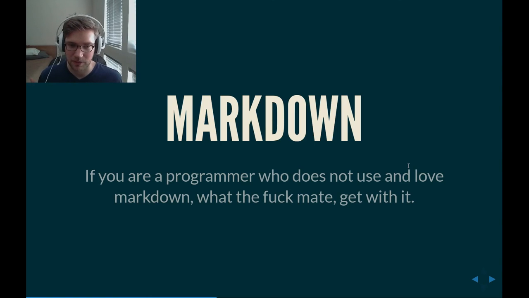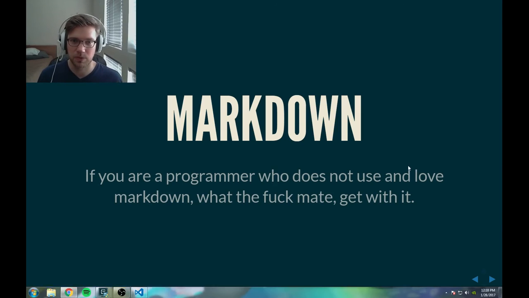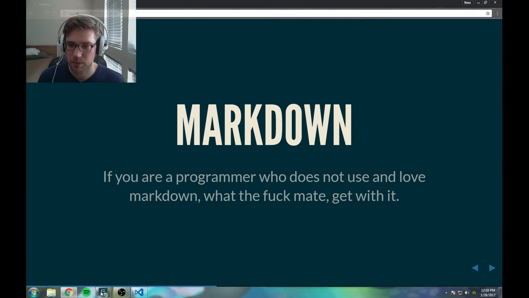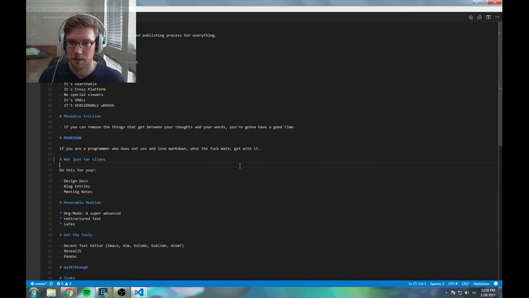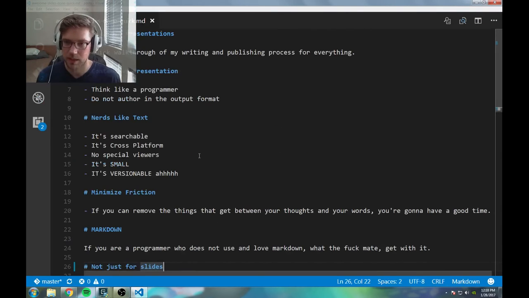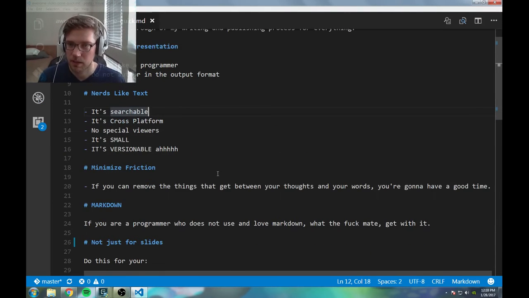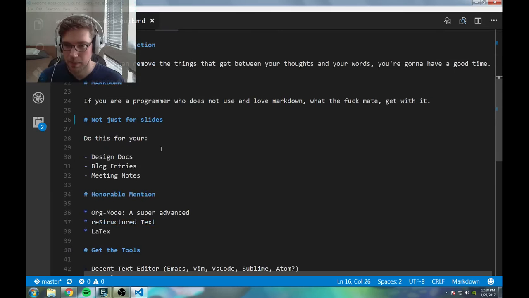Let's talk Markdown, right? If you're a programmer and you don't love Markdown, or you don't know what it is, then welcome to the future and meet your new best friend. This is Markdown. This is the Markdown content for these slides, which I will happily throw up here. Isn't this lovely? You've got some nice pound signs. You've got a bulleted list here. Each pound sign is an H1. It corresponds to an H1.